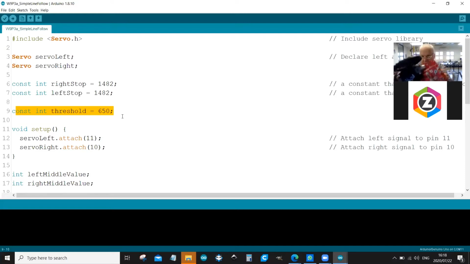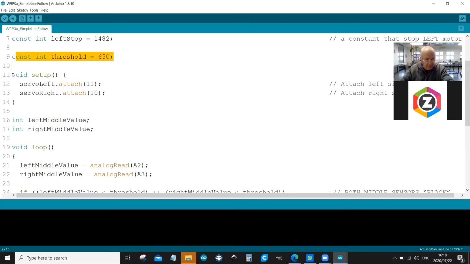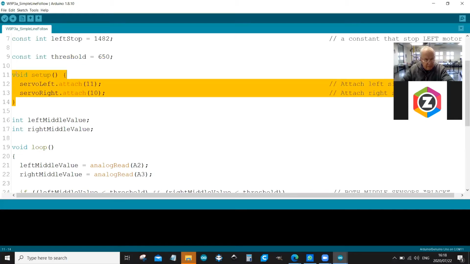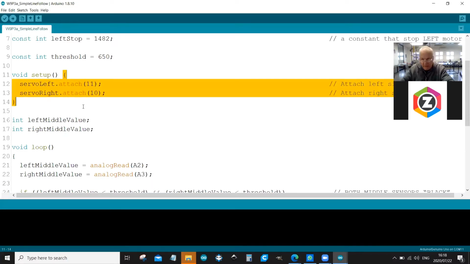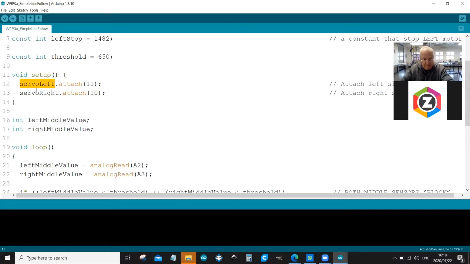So this robot has a system of sensors over there. You can see them. These are the light sensors. And that's how the robot follows the line. Now, if we look in void setup, you'll see in the setup between these two brackets, starting there and ending there, we attach the left servo motor and the right servo motor, attached to pins 10 and 11.